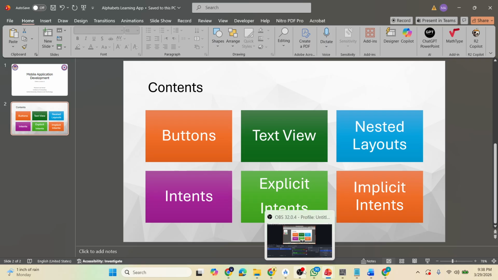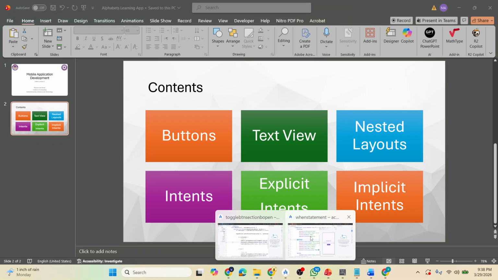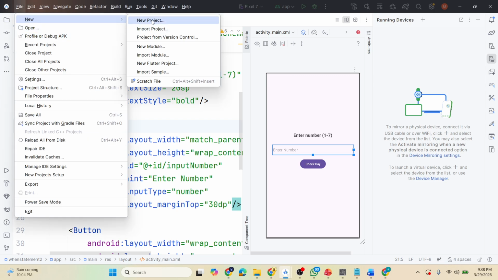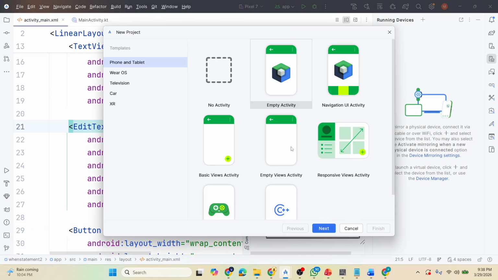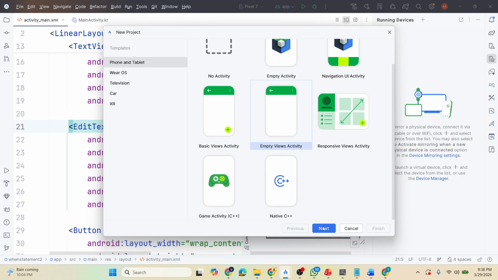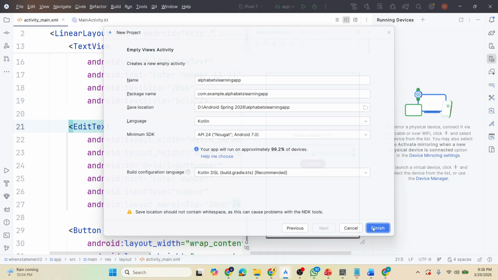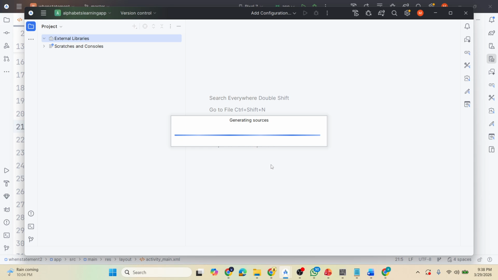So let's get started and as usual I'm going to go to the Android Studio and here I'm going to create a new project. So I'm going to click new project and here make sure you select empty views activity, click next. Here I'm going to give it a meaningful name: alphabets learning app. So click finish. Android Studio will start creating project for you.